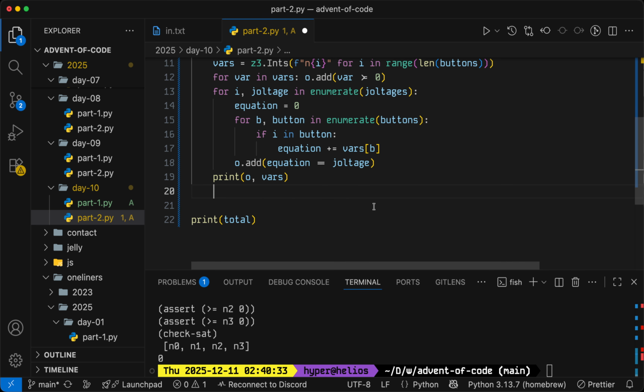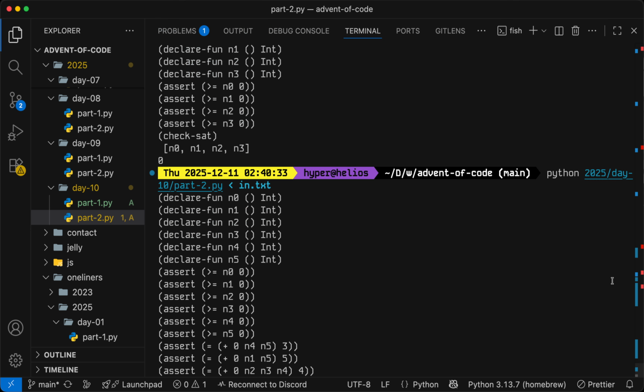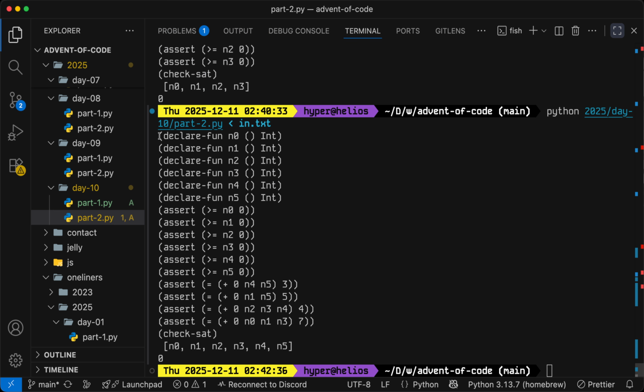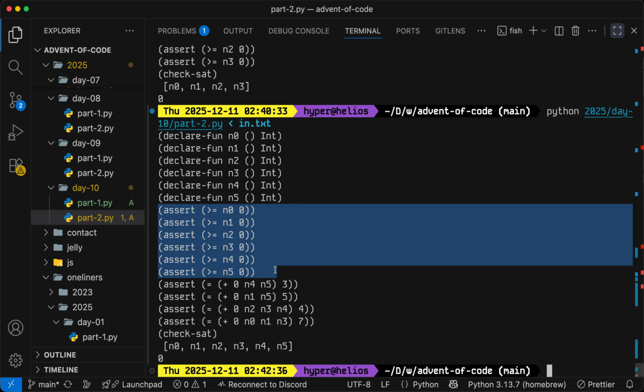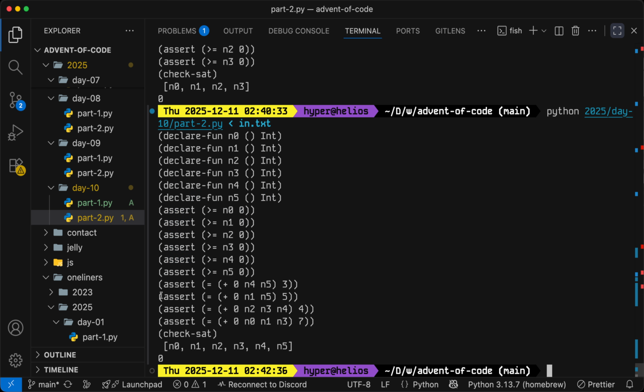And so looking at the first example, we have this as our optimize object. We've declared 6 integer variables. We're asserting that all of them are greater than or equal to 0. And now we're asserting also that n4 plus n5 equals 3.